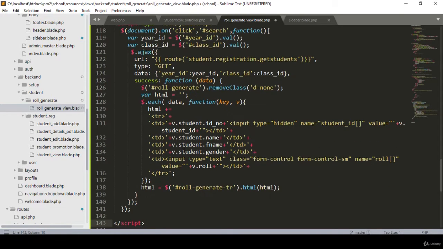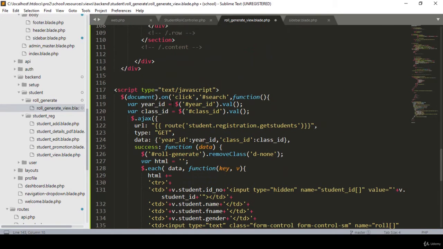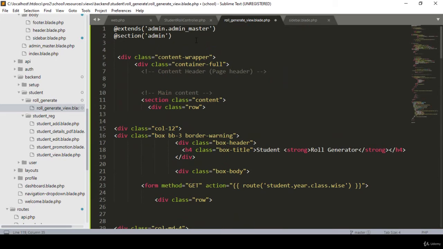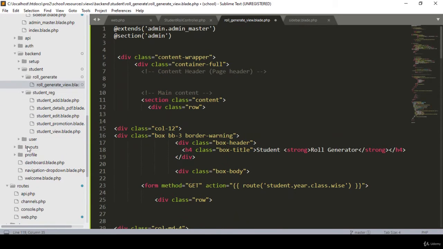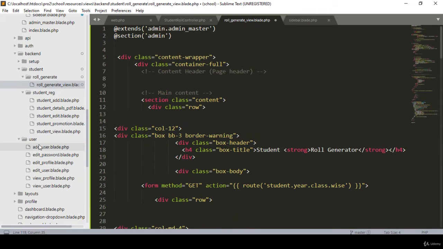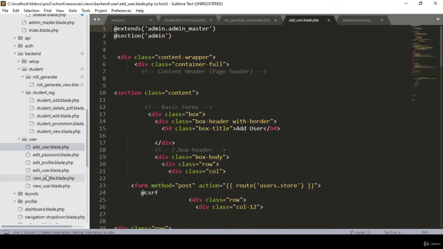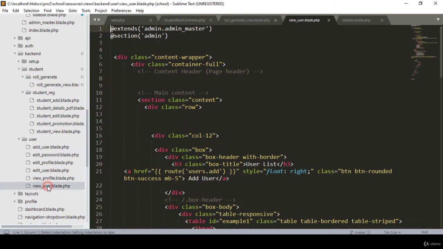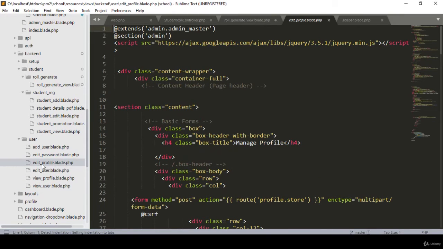Here I paste it. So when you use that JavaScript, make sure you use that Ajax. You can see I didn't add it. Maybe I did. I add it in our user. If you go to that user, add user, profile, view user, edit. You can see edit profile.